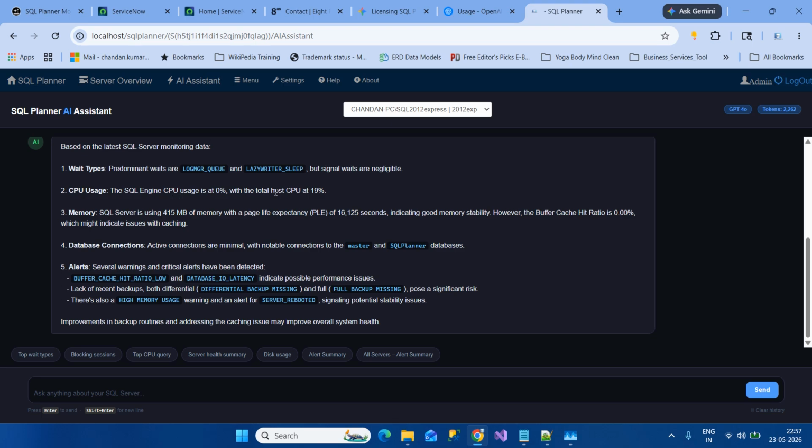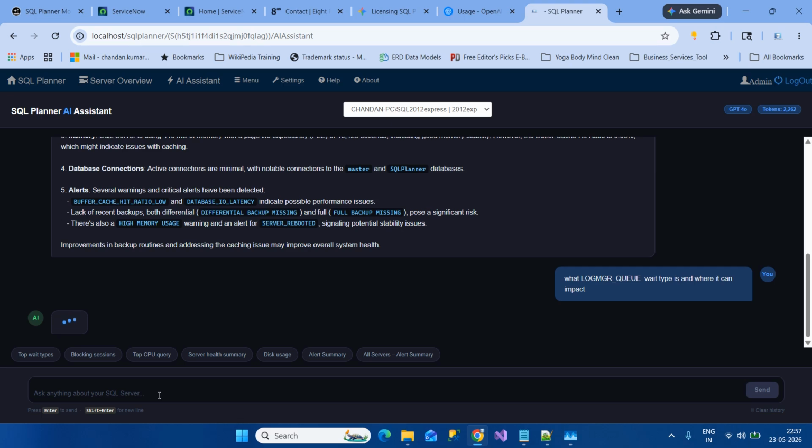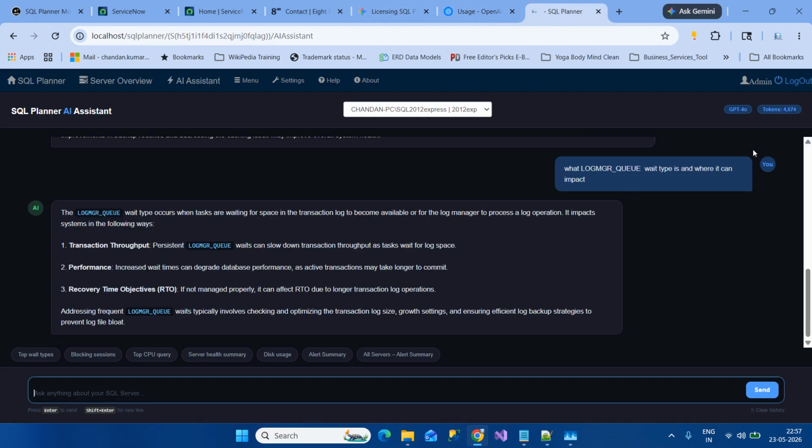Now you can dig down further into this problem and ask what this means exactly. Let's say you have a junior DBA who doesn't understand in detail what this wait type is and where it can impact. The moment you ask, it gives you an answer and tells you the total tokens utilized here, what it means, and what you can understand from it and so on.